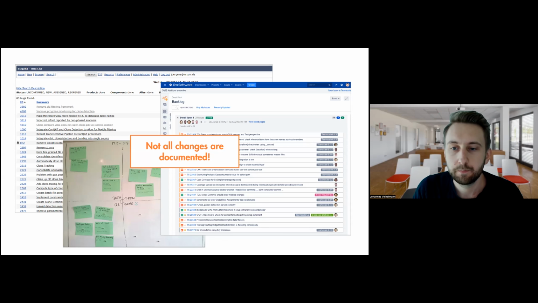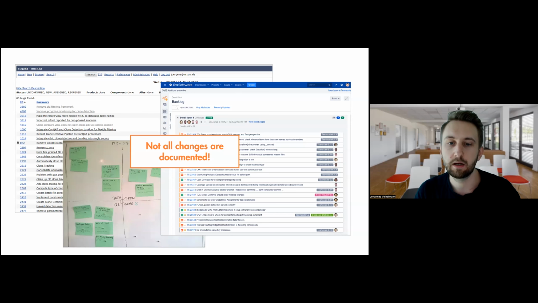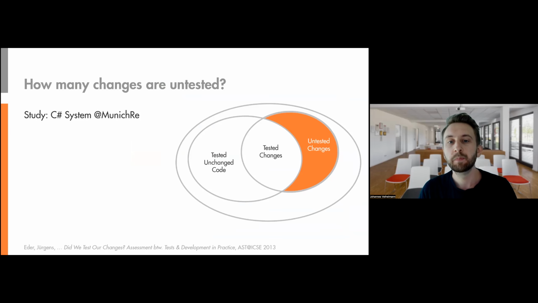Now, when thinking about that, we wanted to see how big the impact actually is in production with all these undocumented changes and all the changes that might go through untested. So we did a study with MunichRE, the world's biggest reinsurance company, and we analyzed one of their software systems for 2 releases. And for those 2 releases, we saw that roughly 15% of the whole software changed.